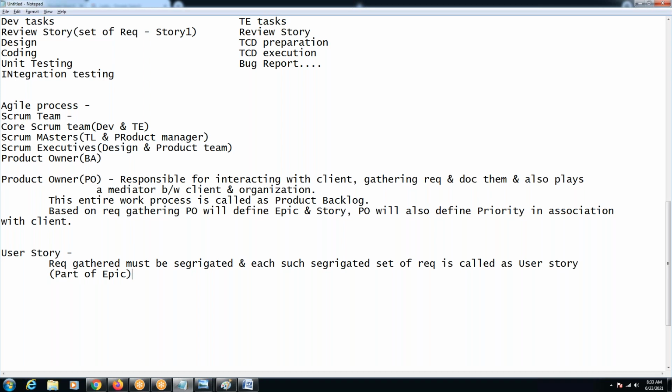So now the segregation has happened. Now this segregation will be revolving into multiple iterations. Every story must go through multiple iterations, right? So the segregation has to be done in such a way that we can do end-to-end testing. So what does end-to-end testing mean?